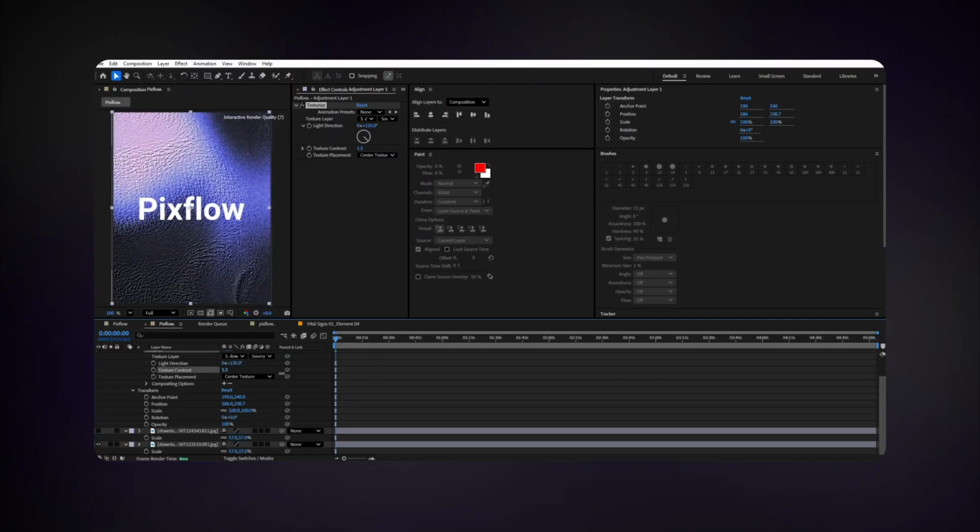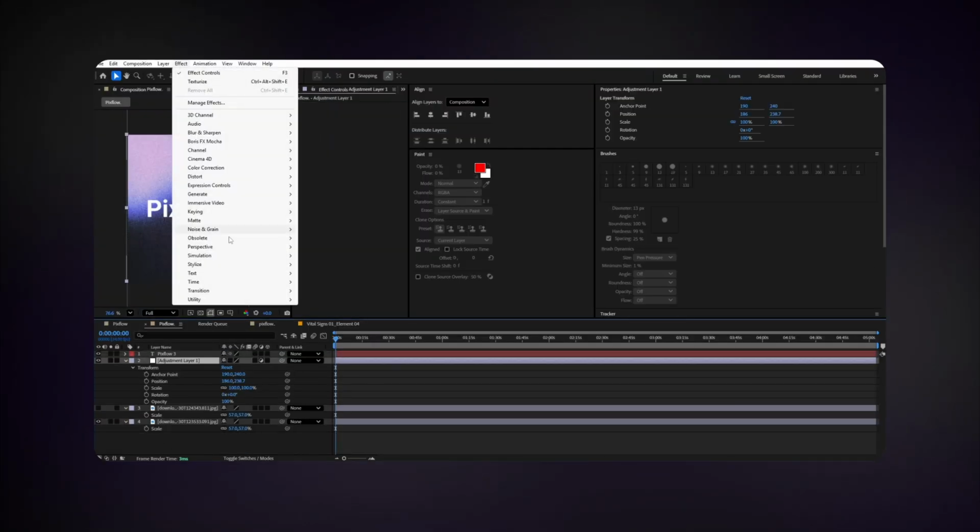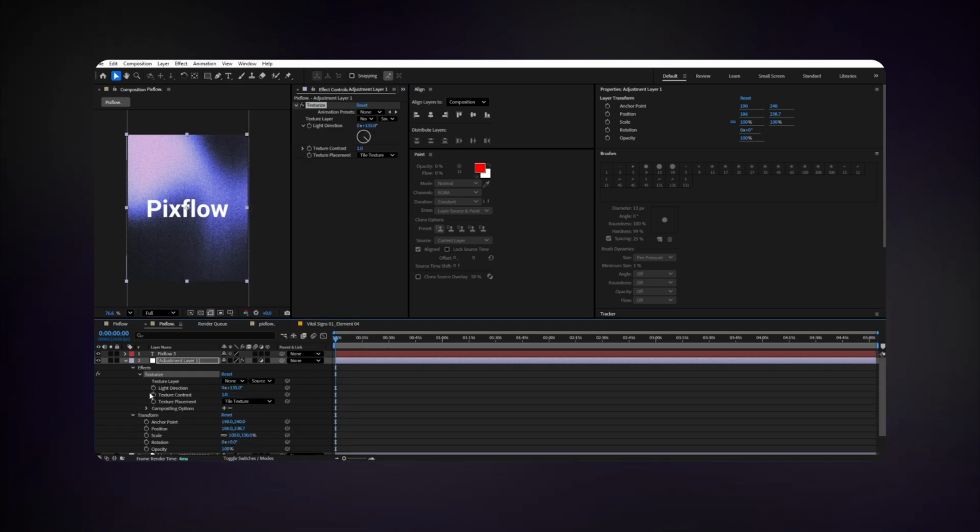Number 4. You can easily add texture to your scene with the Texturize effect. Apply it to an adjustment layer, set the effect to your texture, and you're done.